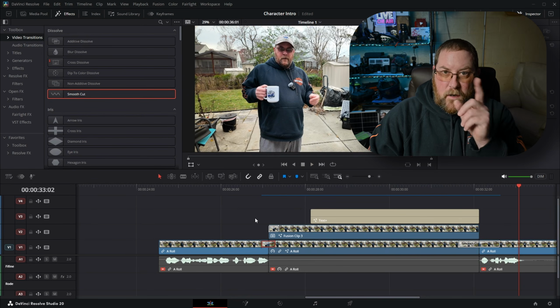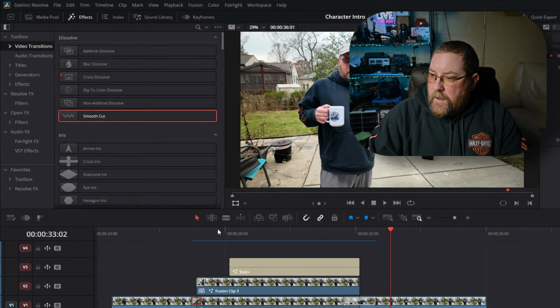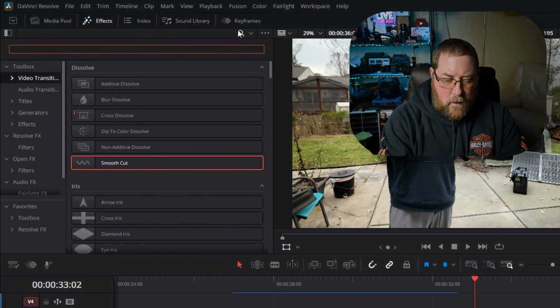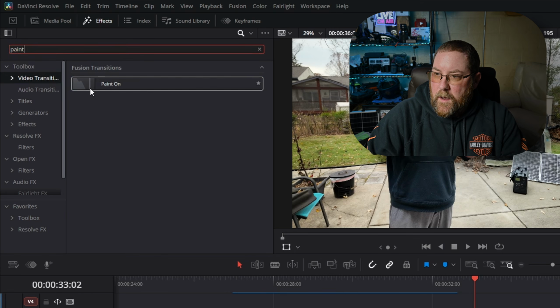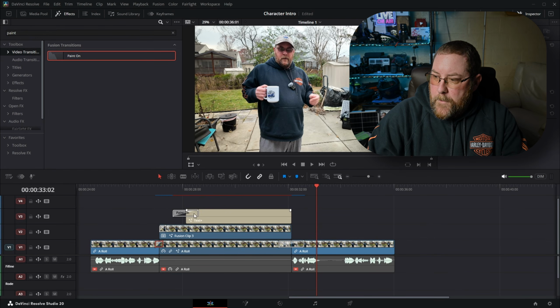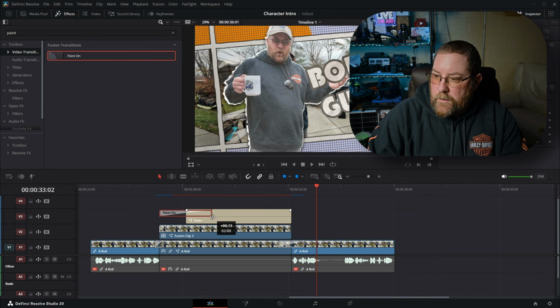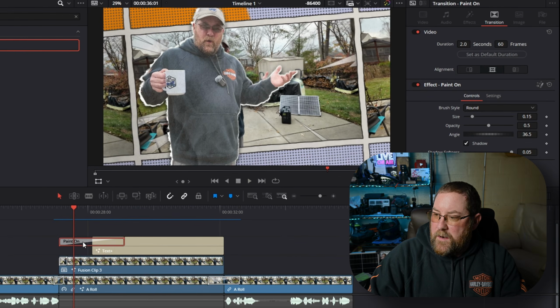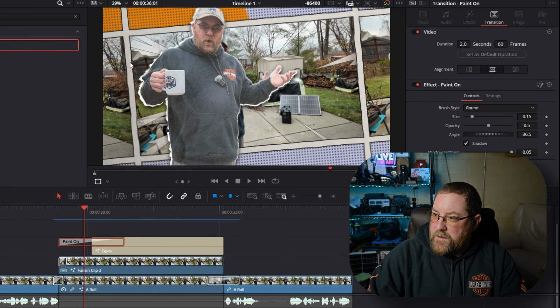That's pretty slick. There's one more thing we need to add, and that's going to be a paint on transition. So we're still in video transitions. Click on our magnifying glass, type in paint, and we'll bring that on here. And we will just stretch this out to line up with the start of our clip. Now we can come into the paint on effect, and it's only going to start right about here because it's painting from left to right, the entire frame. So we're going to find somewhere in the middle here.